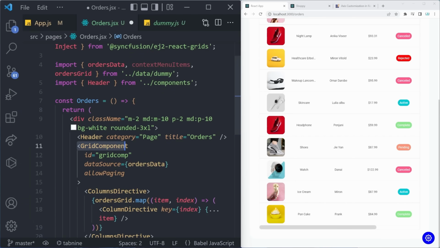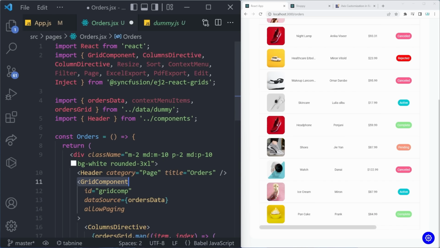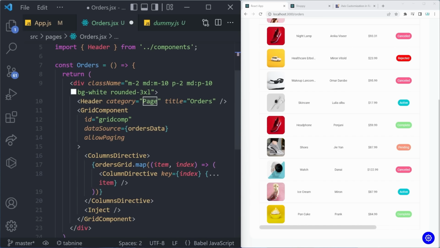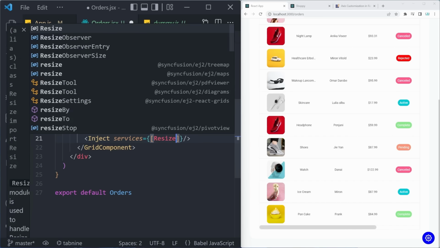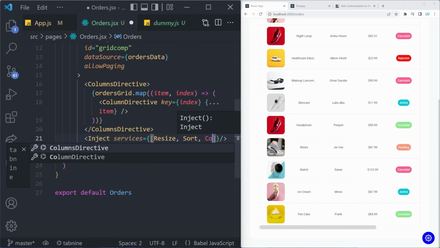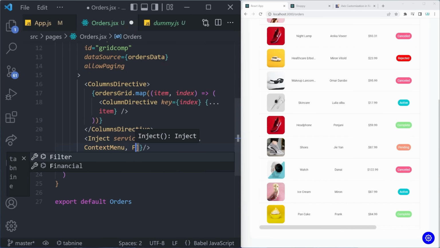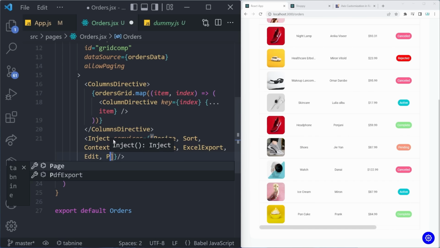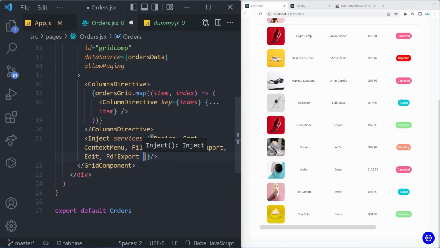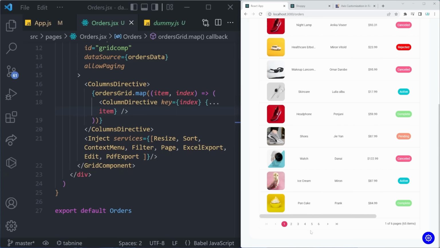We first use the basics of every component, and then using inject and some additional properties, you can allow for some additional features, like pagination. So we're gonna say inject services inside of an array. We want to add resize. We also want to add sort, context menu, filter, page, Excel export, edit, and PDF export. There we go. So now if you save that, you can see that the pagination appeared right here.